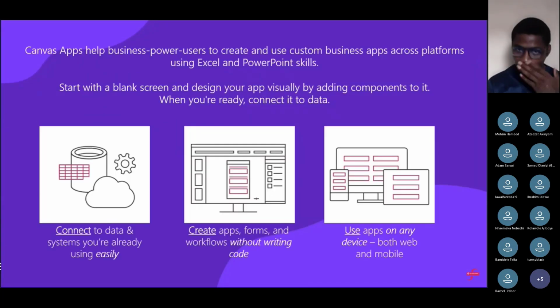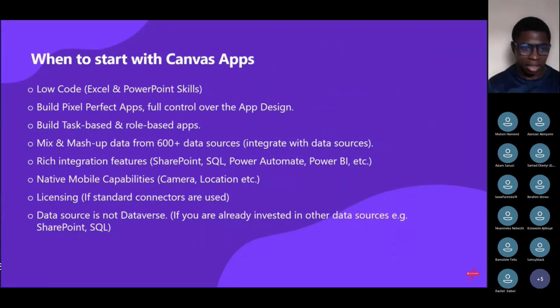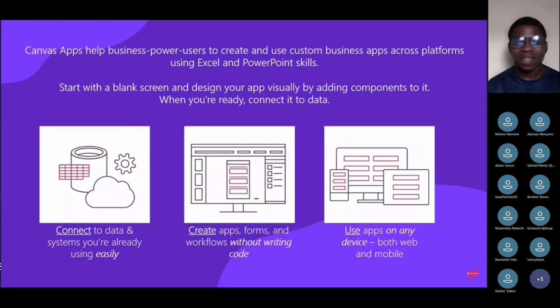So just to move into Canvas app. So yeah, this is Canvas app. Like I said, model-driven app sits on a database. Power Apps Portal sits on a database, but Canvas app can sit on any data source. So Canvas app gives you that flexibility.